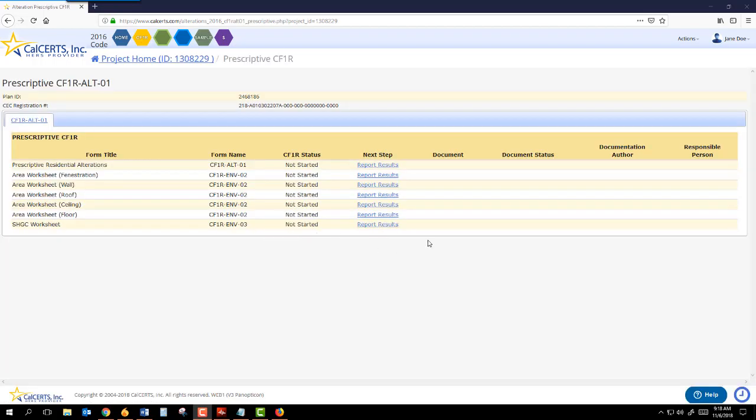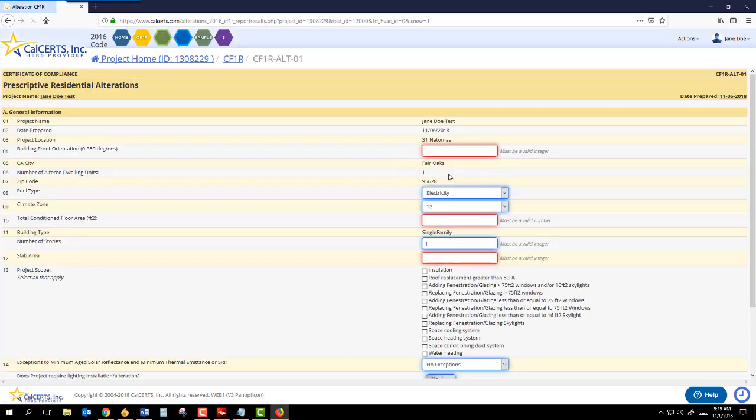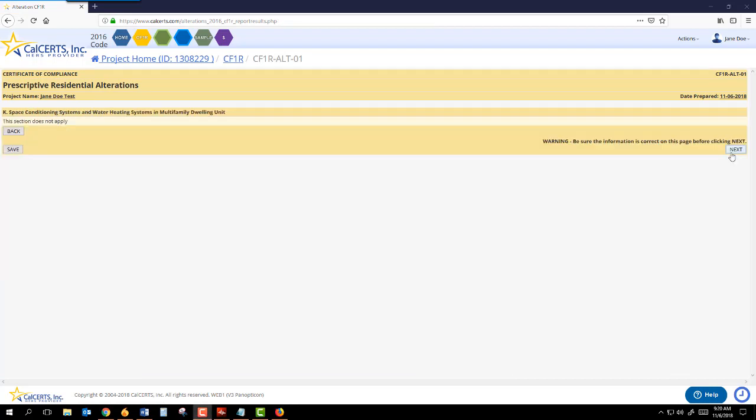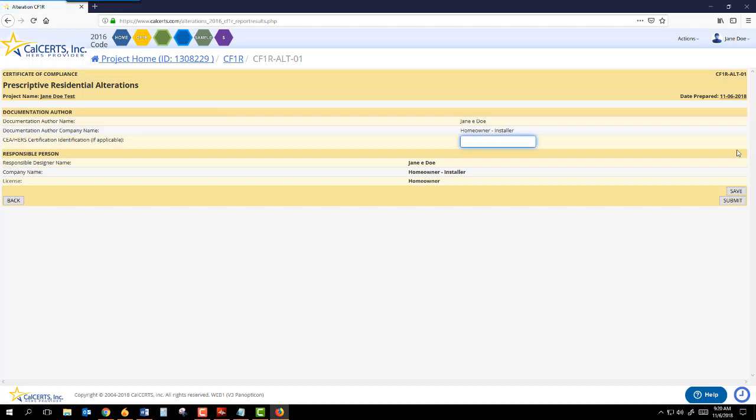Once you've made it to the CF1R page, you're going to start entering in your data. Click on Report Results to open each individual form and start plugging in information. As you're working your way through the forms, you're going to click Next in the bottom right-hand corner to change pages. And once the form has been completely filled out, you're going to click on Save and then Submit.